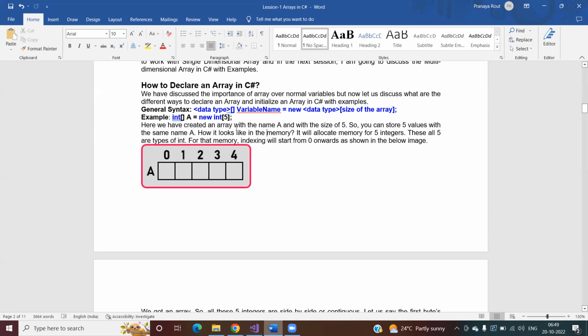In this case, if you are not assigning any value in this statement, we are only creating the array. We are not assigning any values to these memory locations. So if you are not assigning any value to these memory locations, then it will store the default values of the data type. And we know the default value of an integer is 0. So by default, it will fill these memory locations with the value 0. Is that clear?